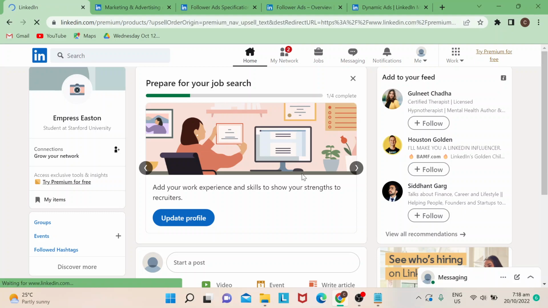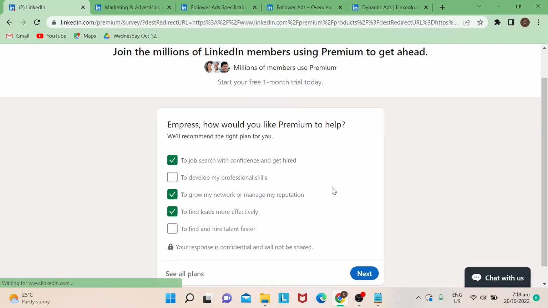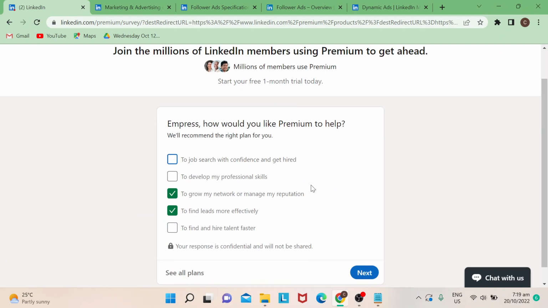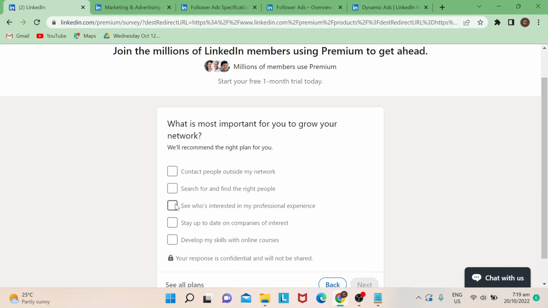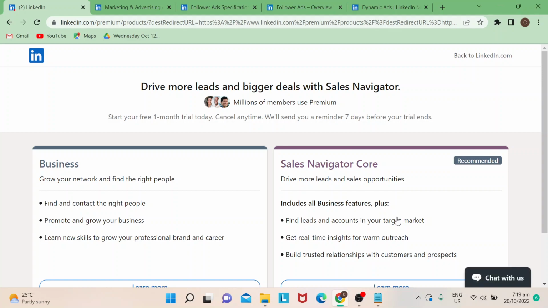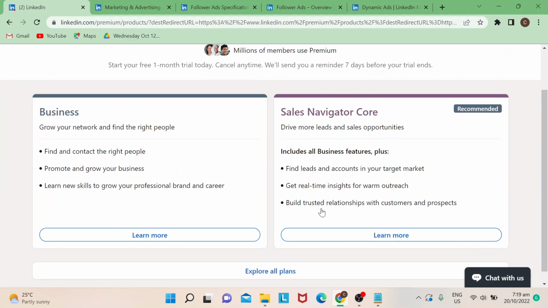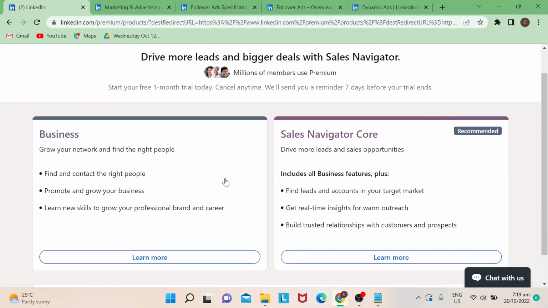When you get a premium account, say, using my account as an example, if I just want to find leads or search for people, depending on what my needs are, LinkedIn would offer you other things that you can put on your LinkedIn account, so either business, sales navigator, or core.